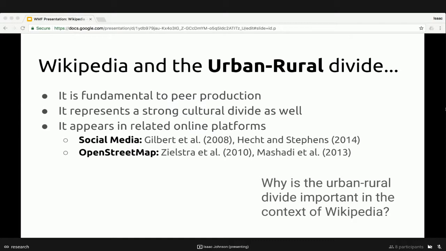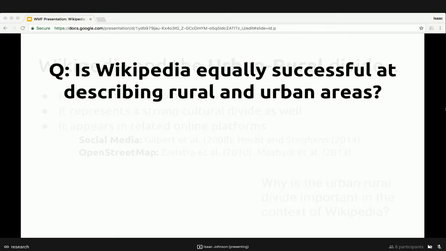So that's things like social media, where we see lower participation rates in rural areas, as well as other peer production sites like OpenStreetMap, where we see less accurate information and lower coverage often. Now, these points suggest that the urban-rural divide is both important and likely to affect Wikipedia, but no work had really investigated how Wikipedia functions at the different ends of the urban-rural spectrum, which led us to ask the question that I'm going to address in this talk, which is: is Wikipedia equally successful at describing rural and urban areas?